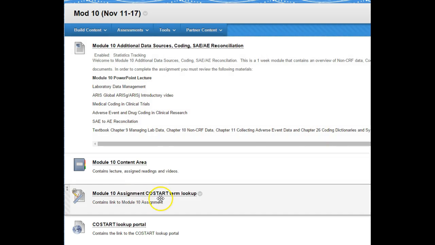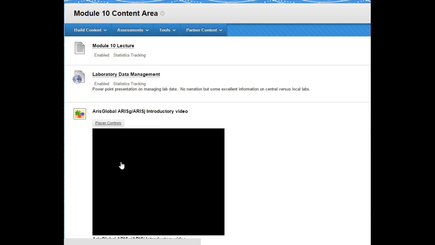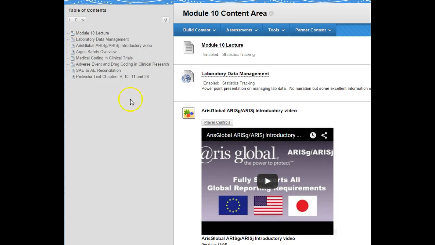Then, after you do that reading, I want to make sure you go into our content area, and I want you to work through all these items that I have here. There's going to be a lecture. I'm going to make it a video and a PowerPoint. I want you to read over this PowerPoint presentation on laboratory data management. It's over here too. I want you to watch this video on ARIS and one on Argus. And I'd like you to make sure you look at the medical coding, the adverse event, the recon sections.